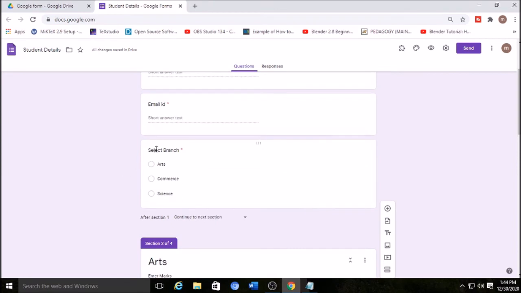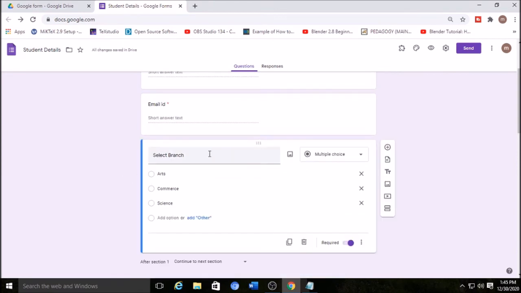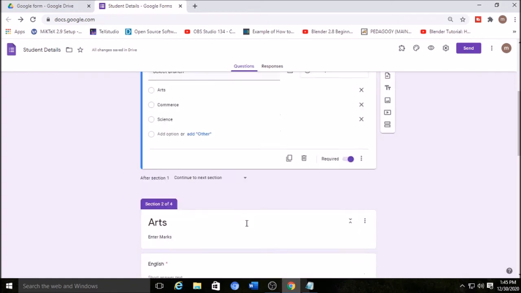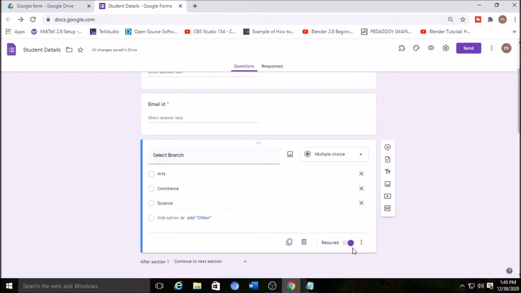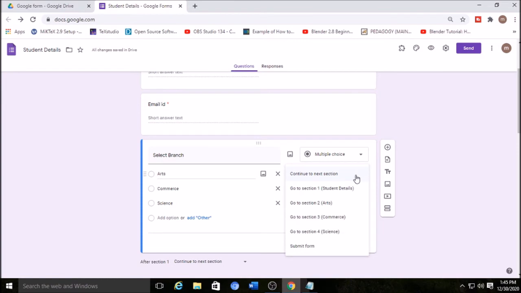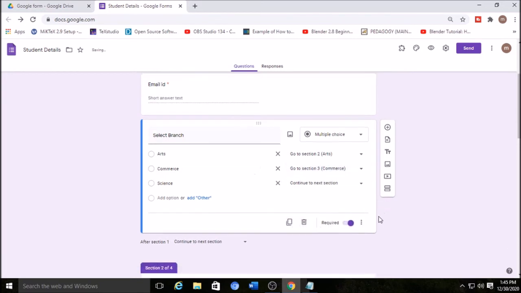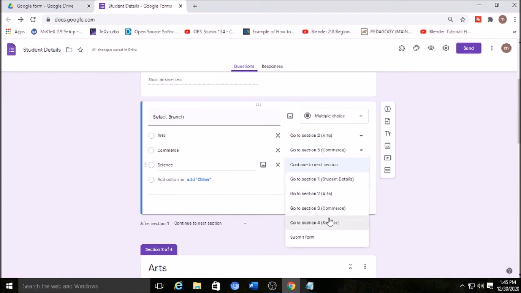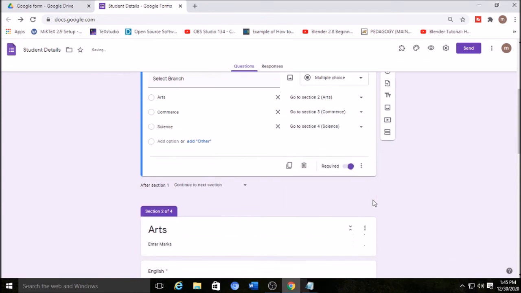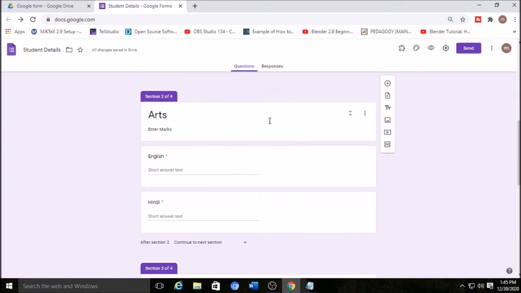Now come to this particular place, select branch. In this branch, whenever the student selects the branch, at that time he must be redirected to that section. So I will click here and click on go to section based on answer. Now whenever he clicks on arts, I will have section 2, that is nothing but arts. If he goes to commerce, then he must be redirected to the commerce section, and science to the science section.